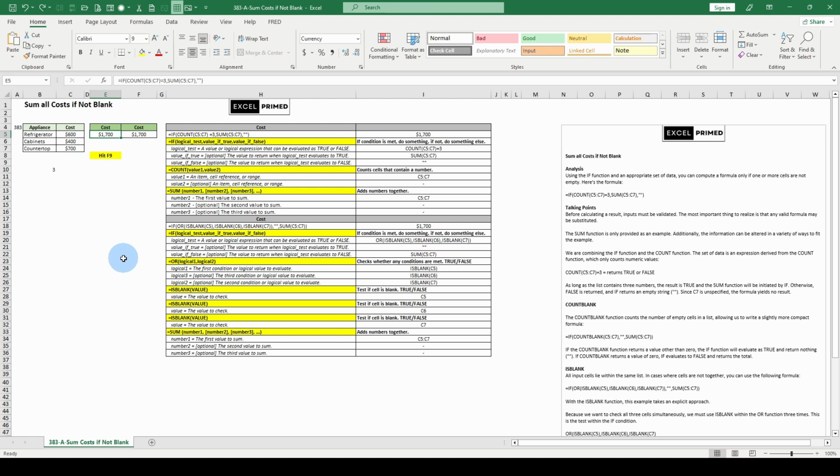Here we have a lot of tools available to do this. The simplest is just incorporating IF. We're going to wrap this in an IF: COUNT(C5:C7) equal to 3, then just sum this up. Here is COUNT, C5 to C7. All it's doing is counting. If there's a blank in here, over here it's going to show 0.